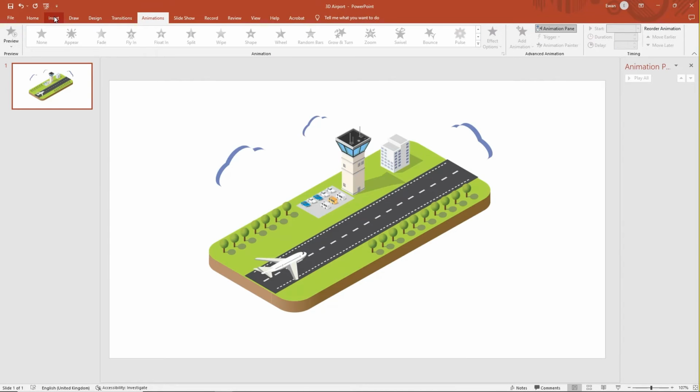Now we have all our graphics sitting nicely, it's time to animate them. Without animation, we may as well have just imported the entire graphic originally into the PowerPoint. Before we animate it, let's quickly create a nice simple background for the scene.